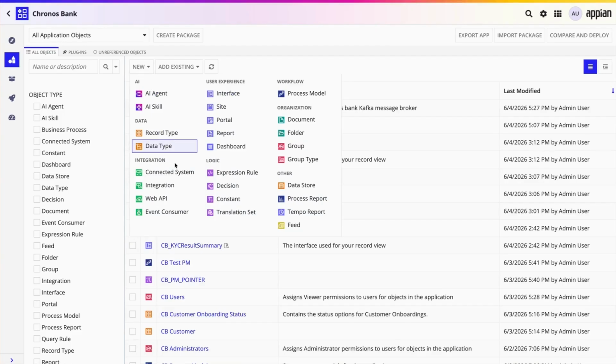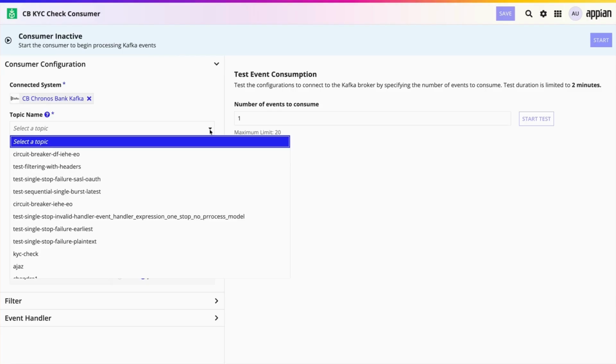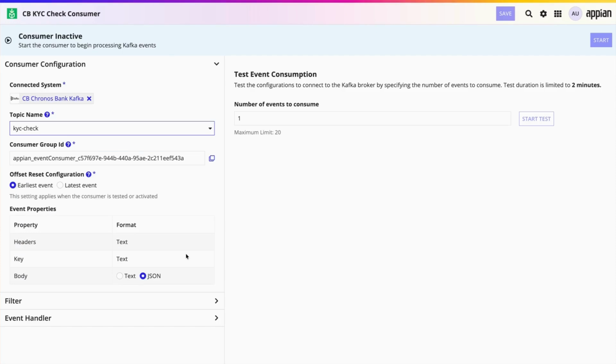Go to New, then Event Consumer. Give the event consumer a name and description, then select the connected system you just created. Enter the topic name. In this case, the topic where the external KYC system publishes its results. Set the offset reset to latest if you only want to process new events going forward, or earliest to process everything in the topic from the beginning.